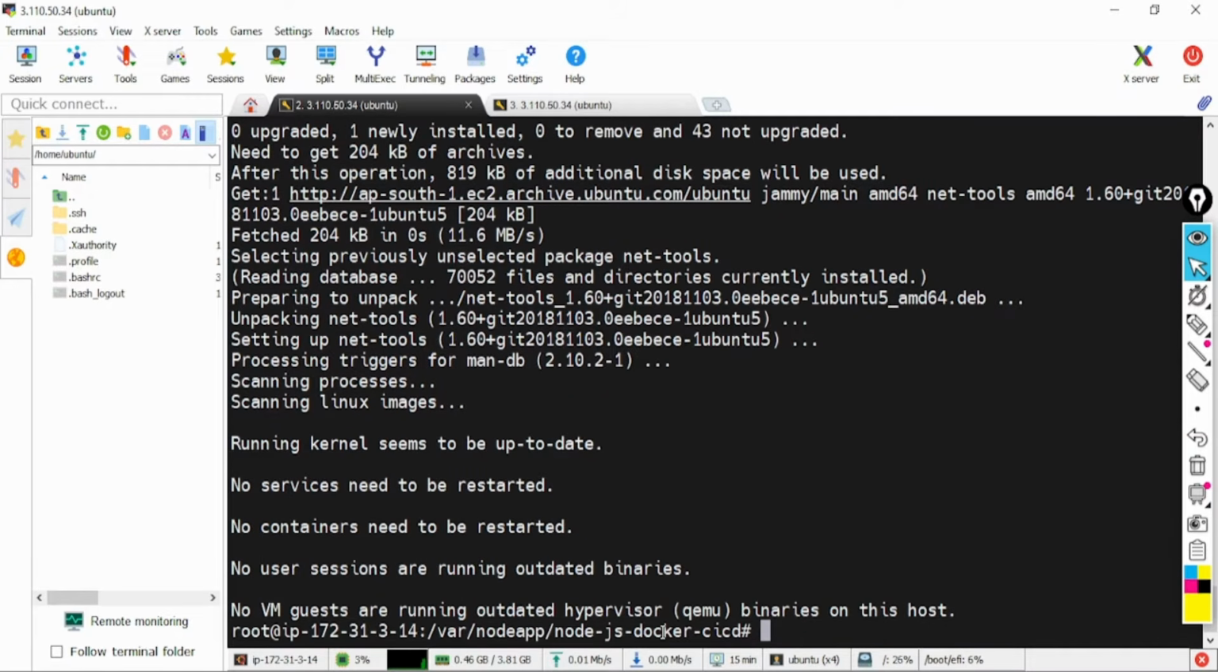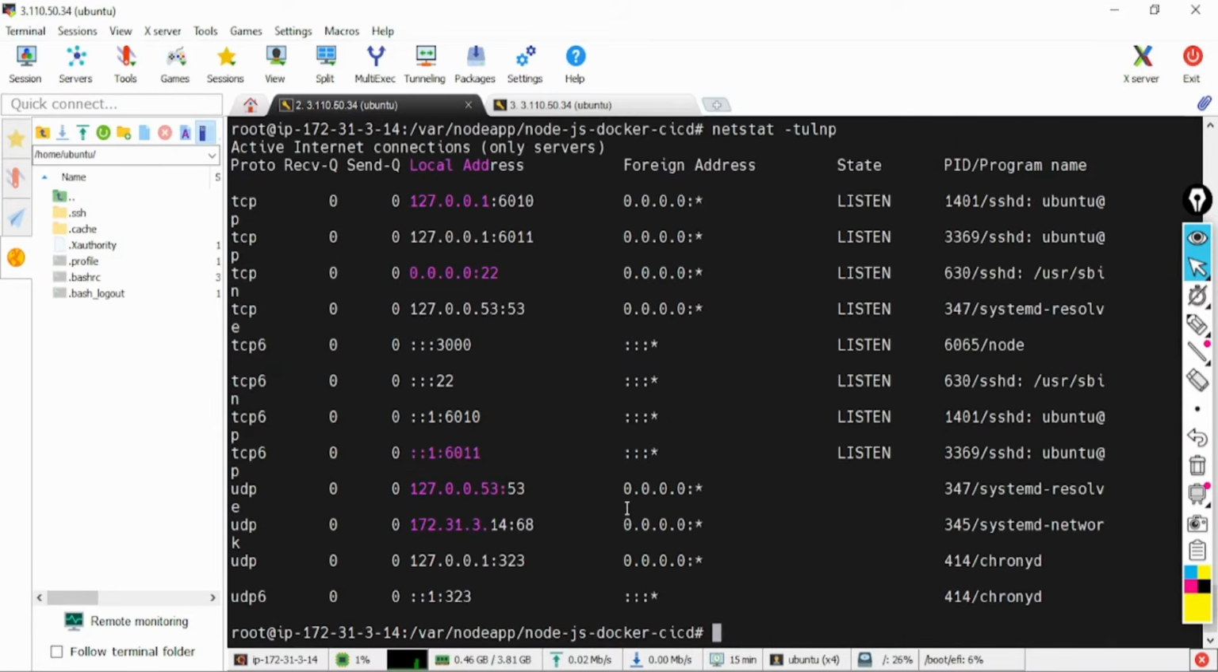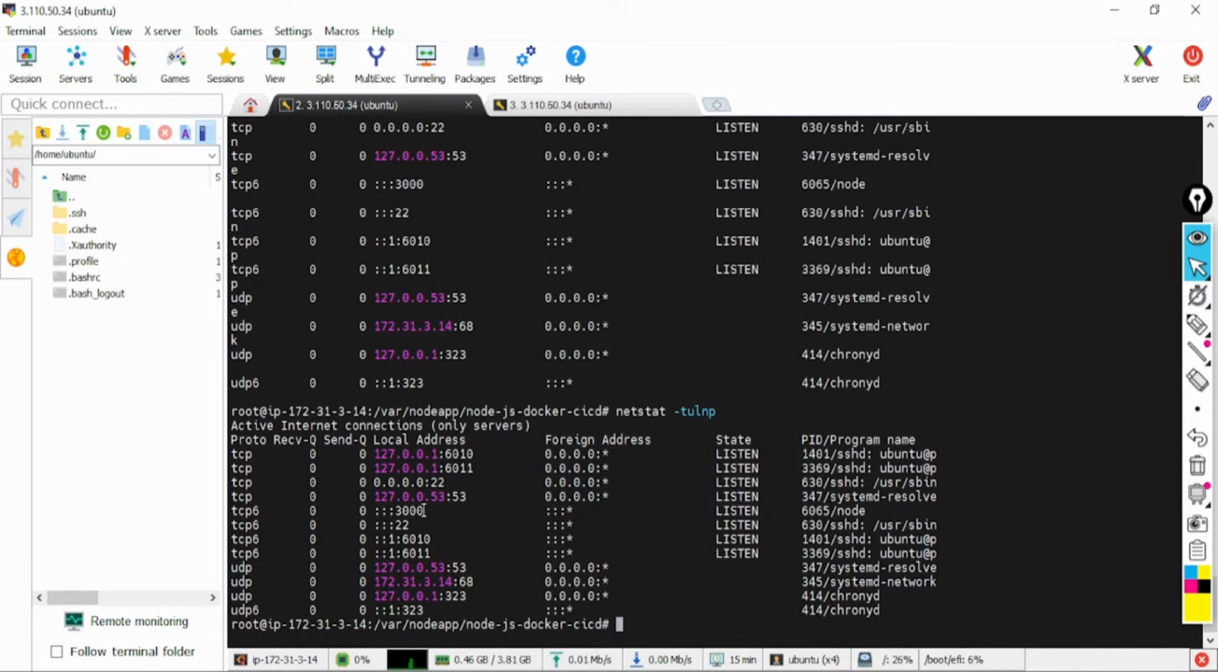If you ls over here, you have this. Now let me just go with netstat. Let me zoom out. Here you will see the 3000 port. This is the same node PID which is running now.